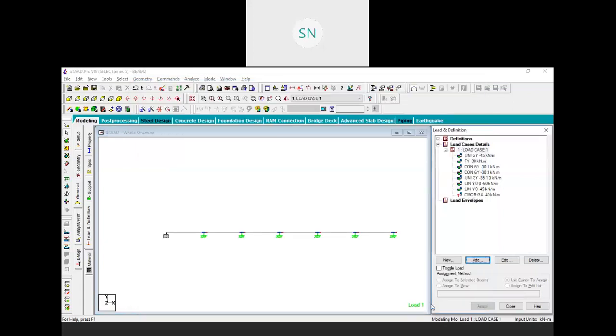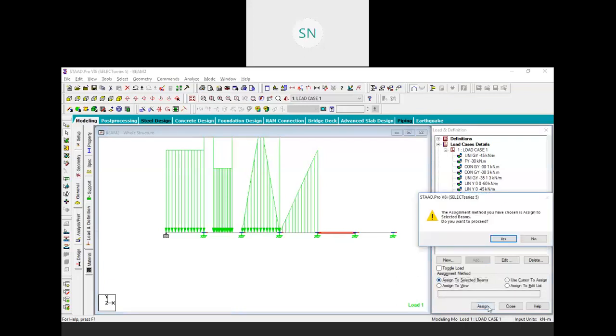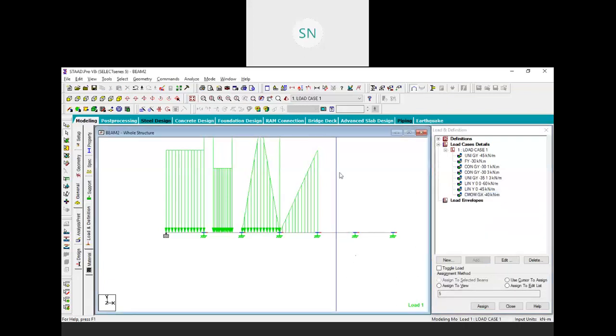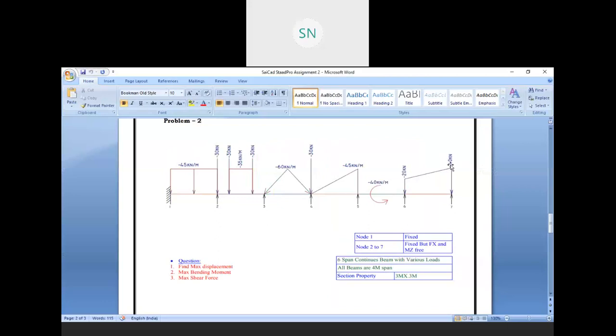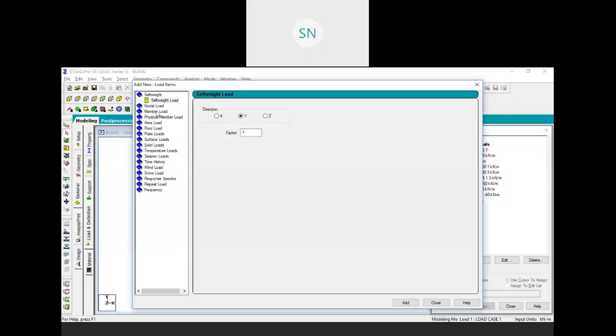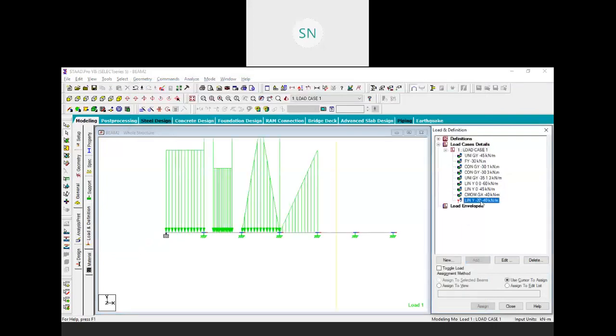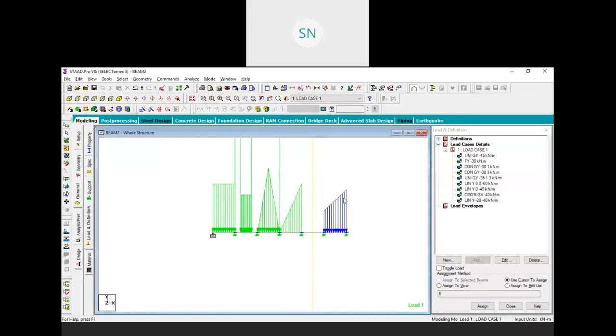Click on add and close. Select this, assign and yes. So we assign a moment. Then lastly we have minus 20 to minus 40 linearly varying load. So again member load, linearly varying from minus 20 to minus 40. Add and close. Select this, assign and yes. So we apply all the types of loads over here.